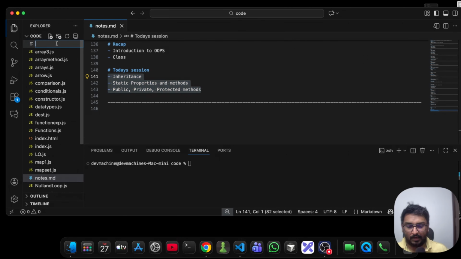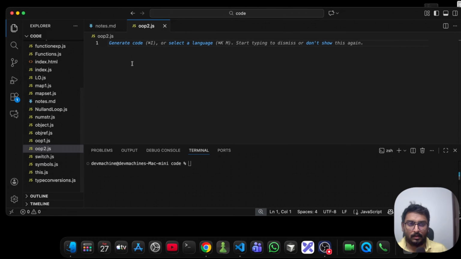Let me create a file. I'll say oop2.js. Coming to the first topic, which is known as inheritance. As you know, inheritance means getting properties from ancestors.